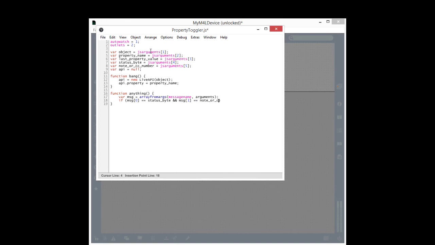Again, we only want this toggling to happen when a button is pressed, so we'll make sure the last byte, which is the velocity or value, is not 0. And if it's not, then we'll call toggle property, which is a function we'll implement in just a minute. If the first 2 bytes don't match, we're going to pass the message we received out the second outlet. This is just a minor optimization that allows us to daisy chain these objects together so that each one of them doesn't have to parse every incoming MIDI message.